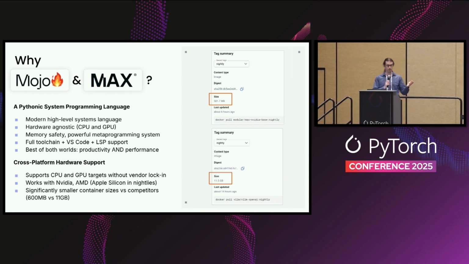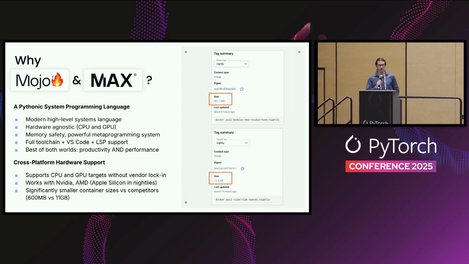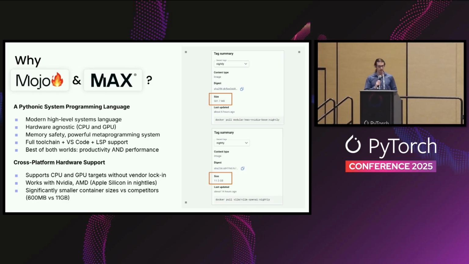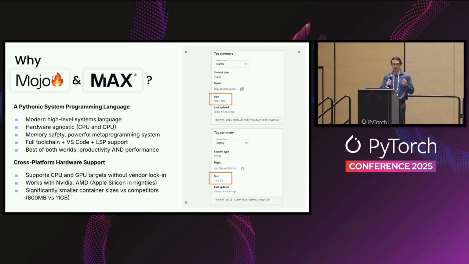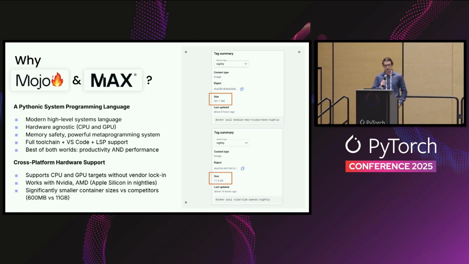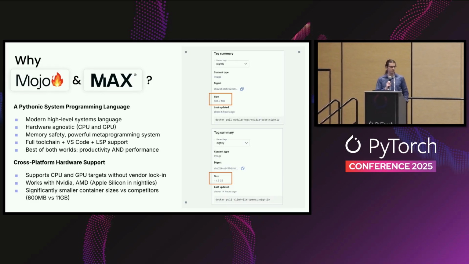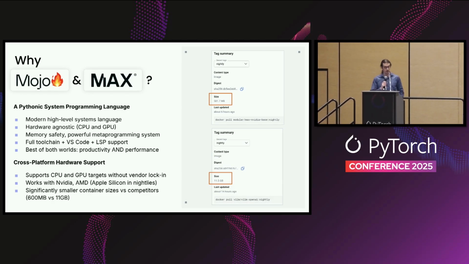In addition, it's hardware agnostic, so it runs on CPUs and GPUs currently, and has a lot of the modern high-level features you expect out of a modern programming language. Things like memory safety, a powerful metaprogramming system, which itself is a key part of how we generate highly specialized code for a particular target. You get a full tool chain, including a compiler and debugger, all of the editor integrations that you would expect, like into VS Code and LSP support.